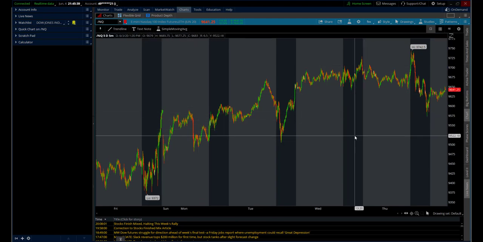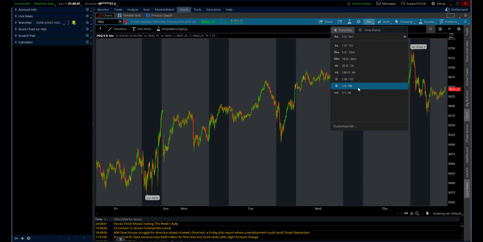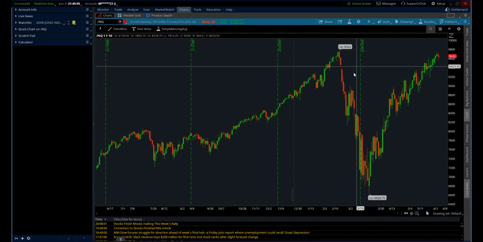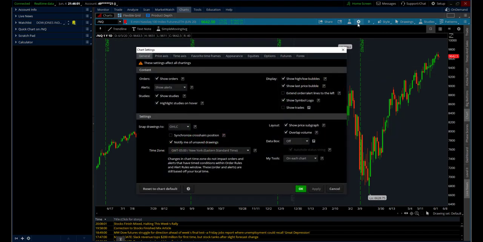We want to start setting up our charts. I really recommend that you start with a daily chart first, right? So we're going to go out to that daily chart. You want to take the time now to really set this up how you want it. What colors do you want and all of that good stuff. We're going to go to the chart settings, the gear icon.